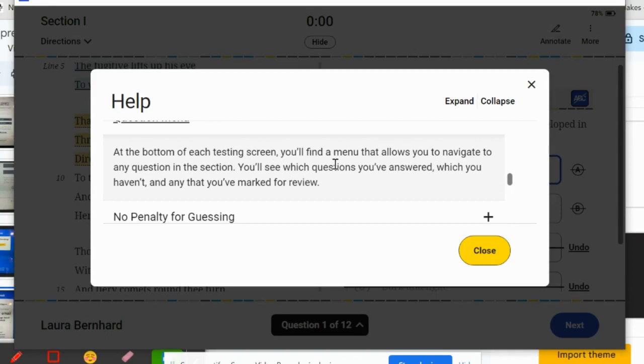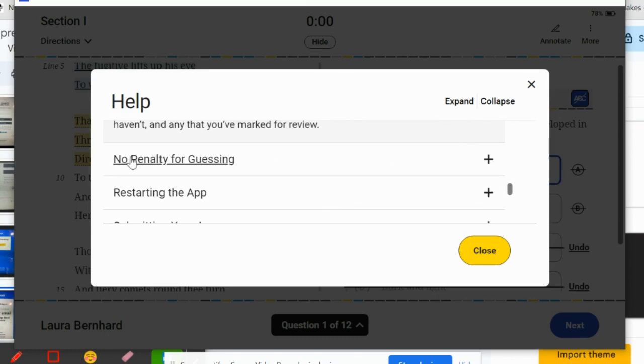So at the bottom of the screen, there will be a menu that will allow you to navigate to any question in this section. Keep in mind there is no penalty for guessing, so you shouldn't leave any questions unanswered.